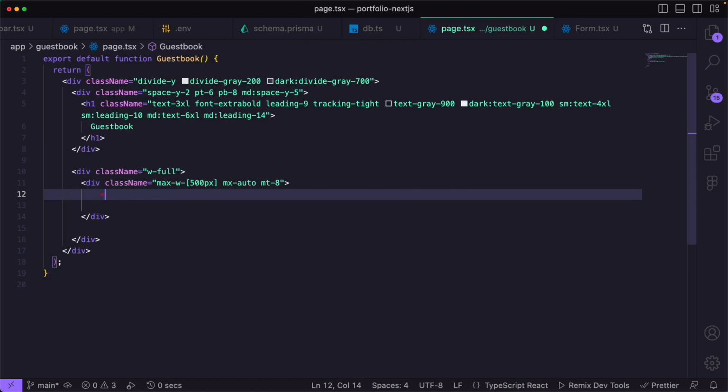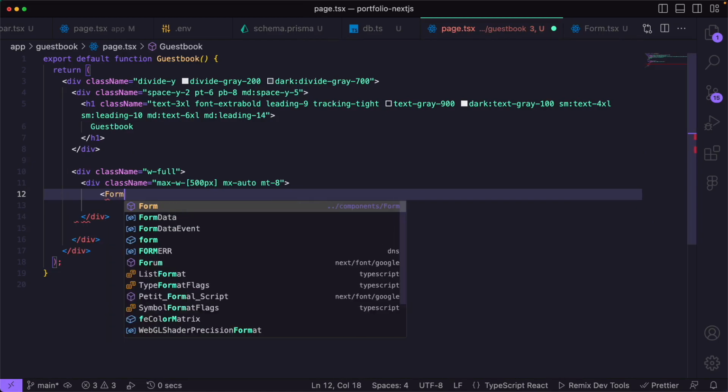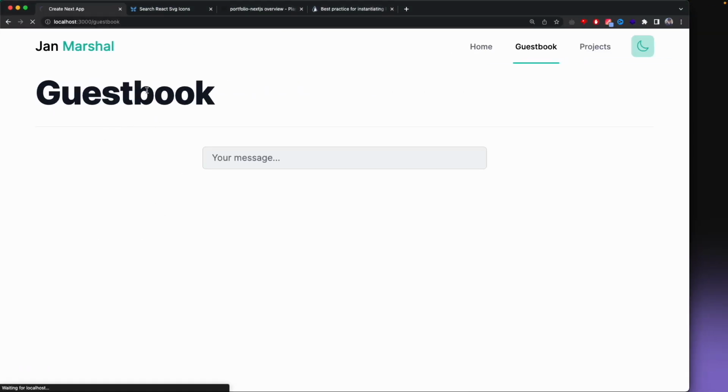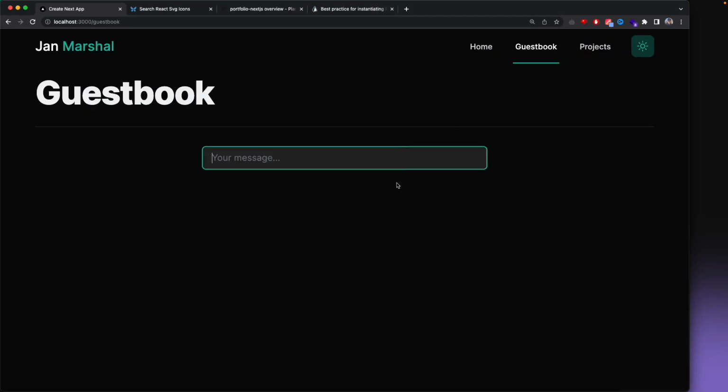So inside of this div, let's just import our form right here, so our form component, and if I now go back and reload the page, you see our form right here. So that looks great in my opinion, and if I click on white mode, it also looks great.